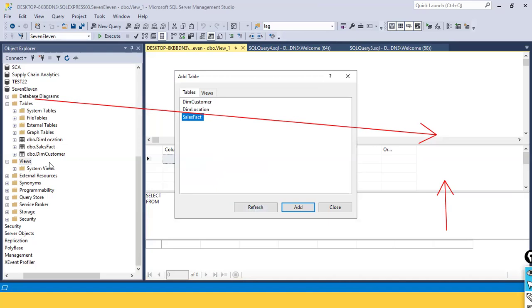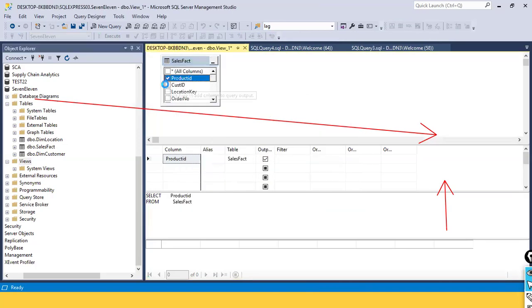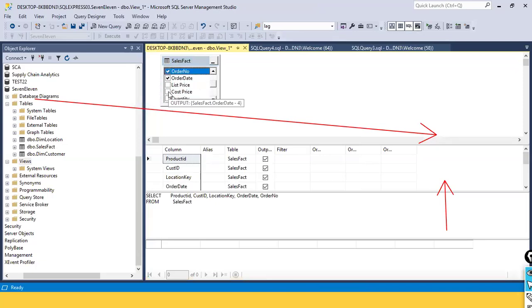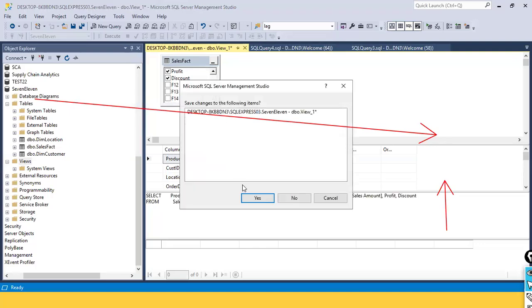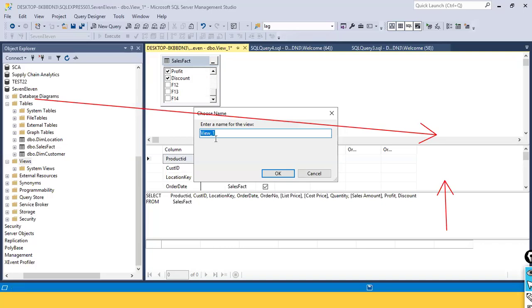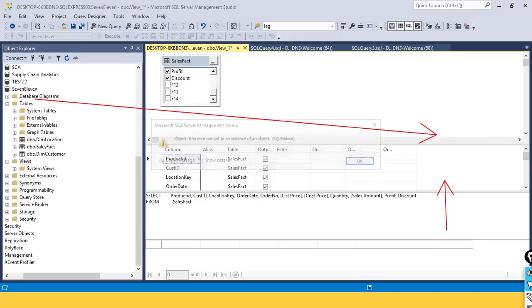A view is kind of a temporary thing. I click on add. I close it here, product ID. I'm going to select all the columns from the sales fact table. These three columns are not required. Look here, this query consists of all the columns except F12, F13, F14. Fine. And I'm going to click on this one. I'm going to say yes. Now it asks for the view name. So I'll say sales fact view part.